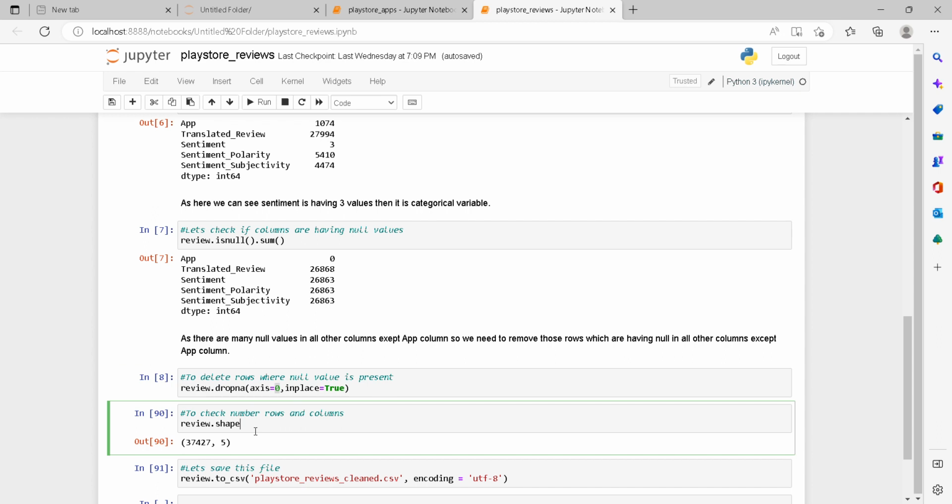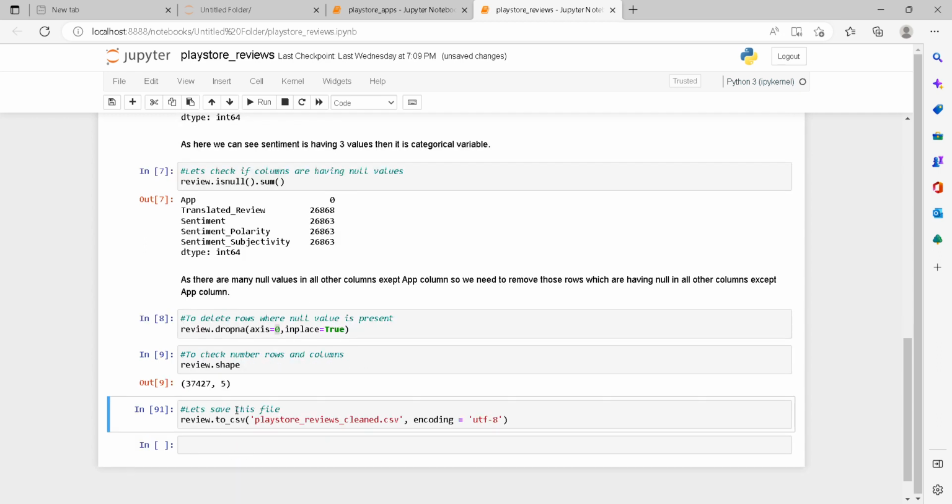So now let's check our dataset. Check how many rows and columns are left. So 37,427 rows are left now. So basically cleaning is done. Now a few more things are to be done, which we will do in Excel.